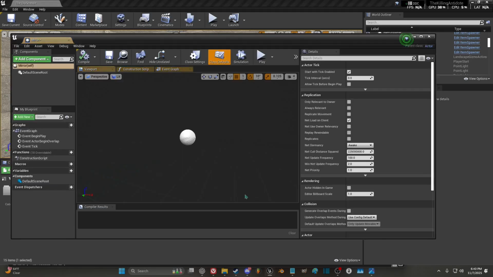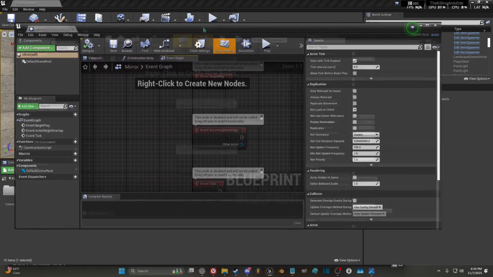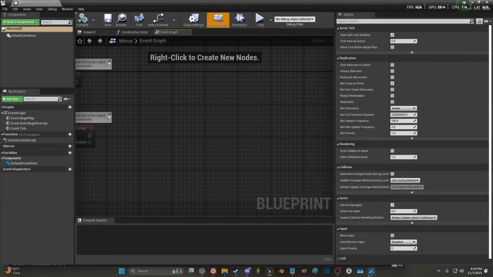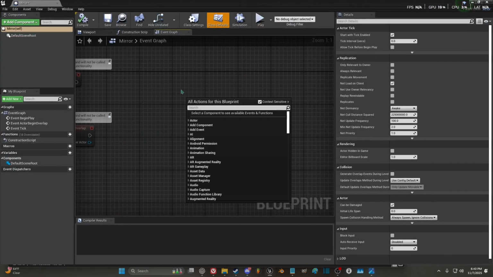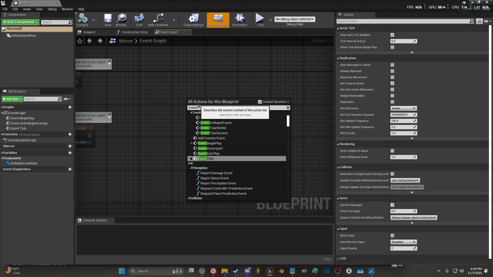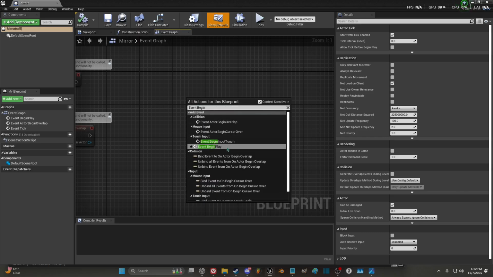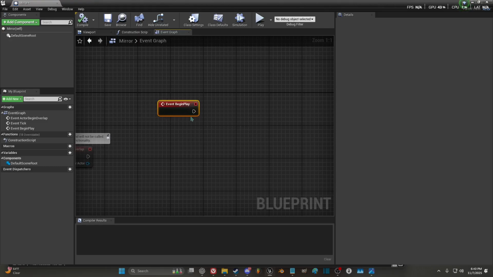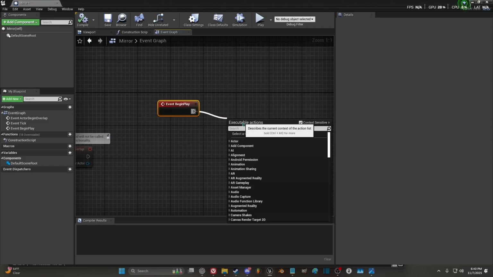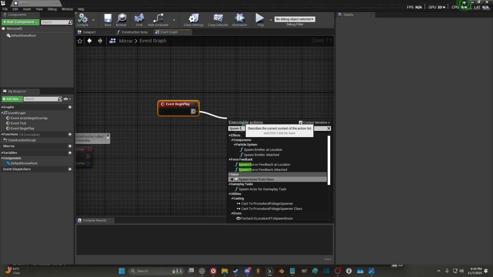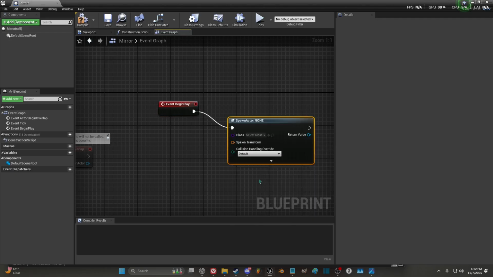We're going to open it up. We're going to go to the event graph and we're going to set up a teeny tiny blueprint. We're going to right click in the empty space. You're going to type event begin play. You're going to spawn this node in. You're going to drag off this white pin and you're going to spawn actor from class.